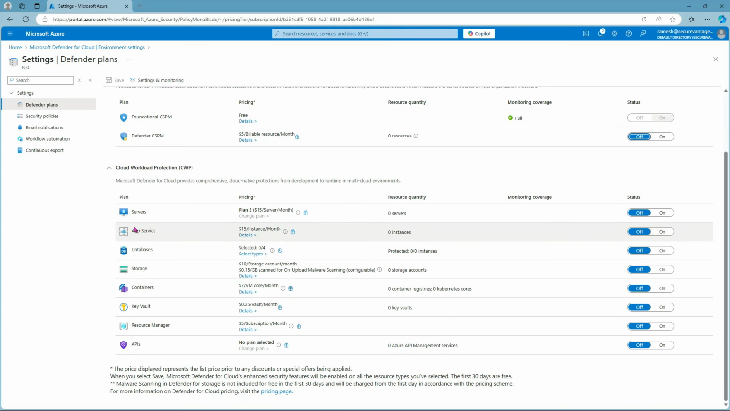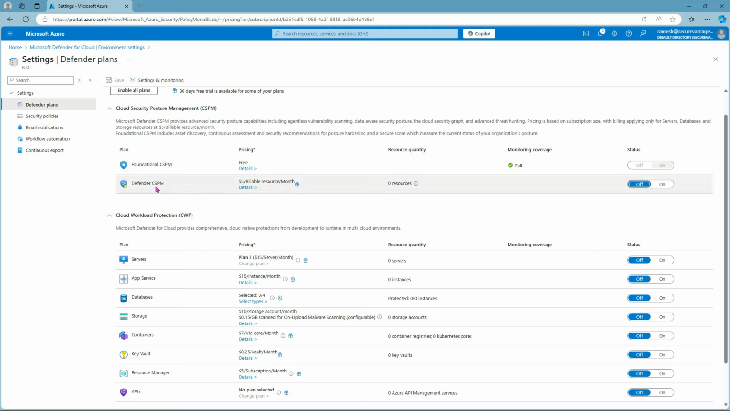You might not go with the option like servers from the cloud workload protection category, but for the rest of the things, Defender CSPM, app service, databases, storage, containers, key vault, resource manager, API, all these capabilities, you would feel are needed to protect your workload. That is very essential because these are the things which will address your workload natively in the cloud, right?